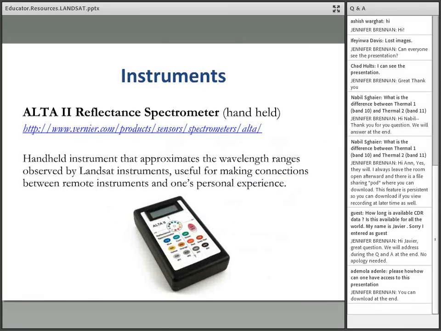There's an instrument that I found particularly useful for teaching. It's handheld, and you can't use it to really compare what you're seeing on the ground with what the satellite is recording, but it helps to make a connection between what people experience on the ground and what the instruments on the orbiting satellites are doing.